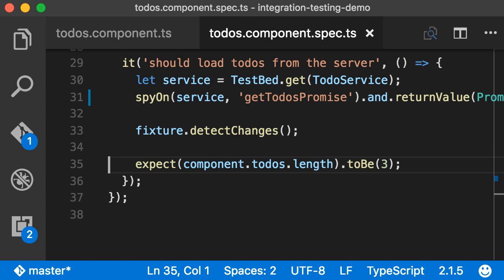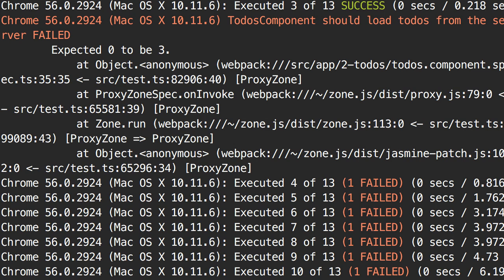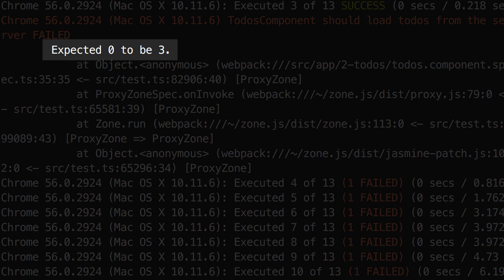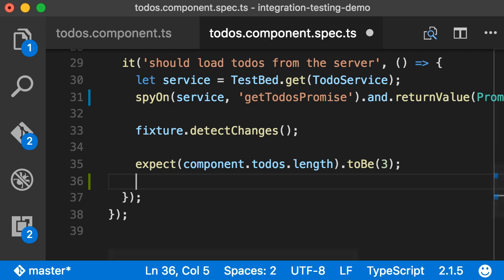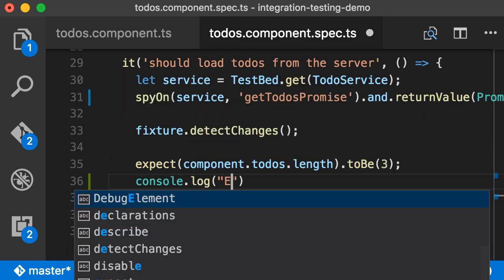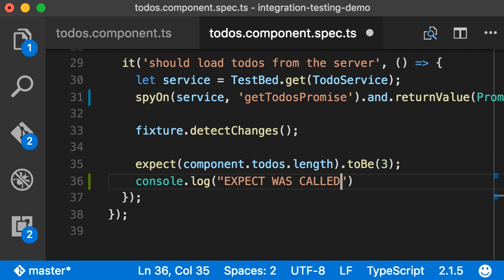Save. Let's take a look at the terminal. Okay, our test failed. And here's the error: expected 0 to be 3. What's happening here? I want to show you exactly what is happening under the hood. So after this expectation, I'm going to add console.log 'expect was called'.